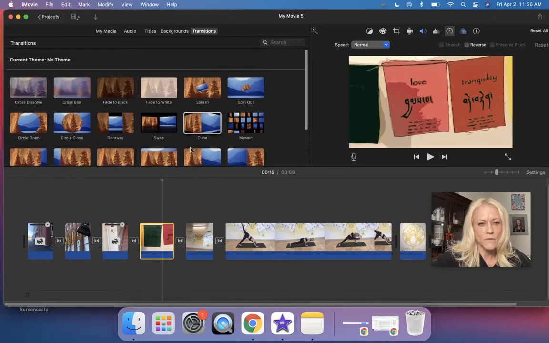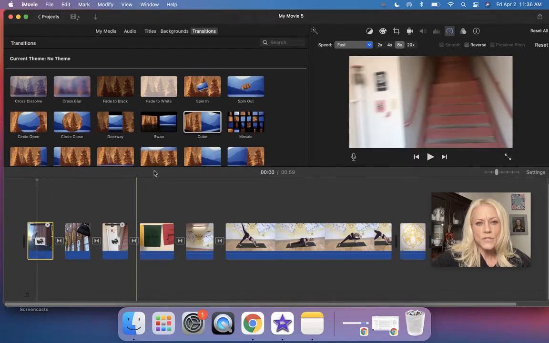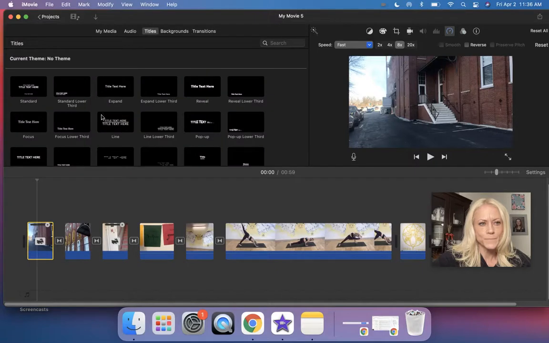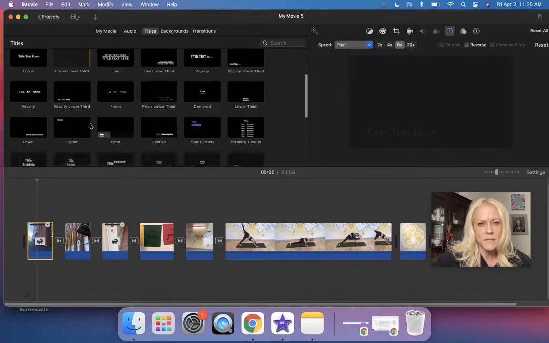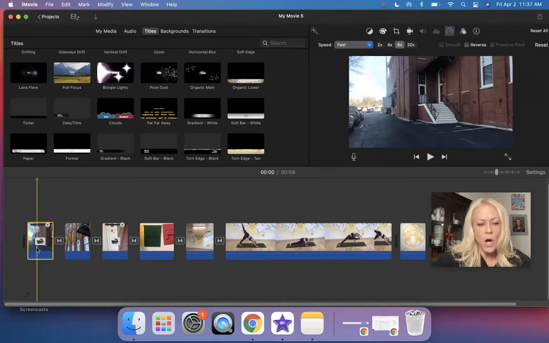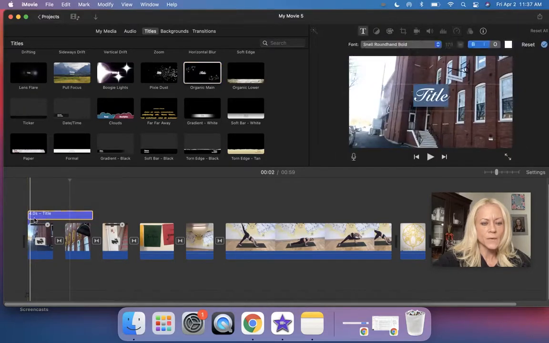And there's a wide variety of transitions that you can use. Next thing I'd like to show you is how to add titles. So when I click on titles, I have a huge selection of titles as well. So it's up to you if you want to put a title on top of a clip, you can go ahead and do that. So I'm going to use this organic mane. I just drag it down.